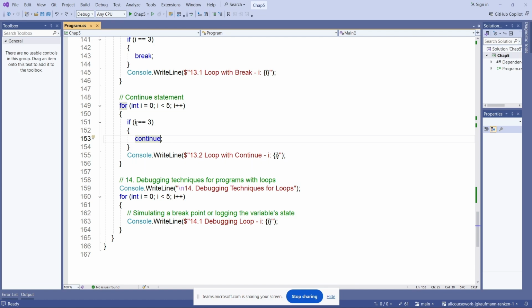So this line, each time you come in here, and it's 0 the first time, it's going to write this line. It's going to write this line each time unless i equals 3. If i equals 3, it's going to continue. That means it's going to skip this and go back up to the next iteration, okay? The next iteration of this loop, right? So let's go take a look at that. So this is from i to less than 5, right?